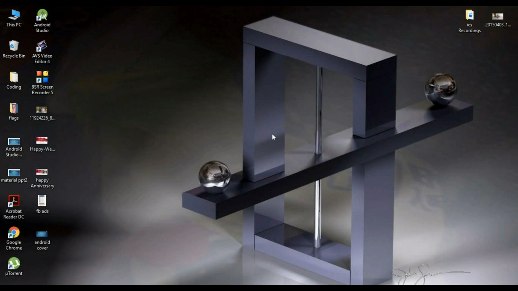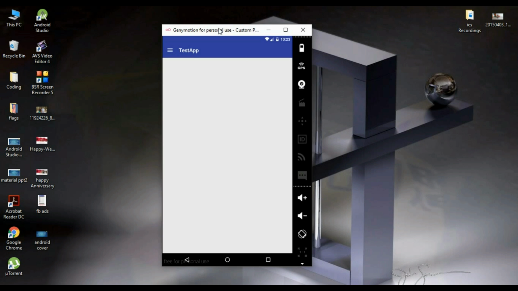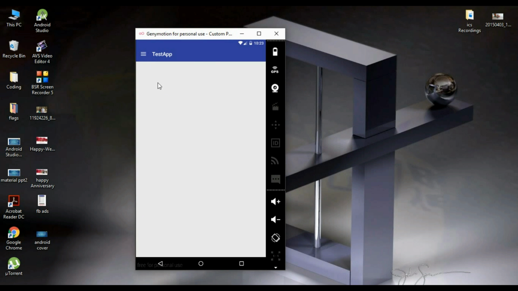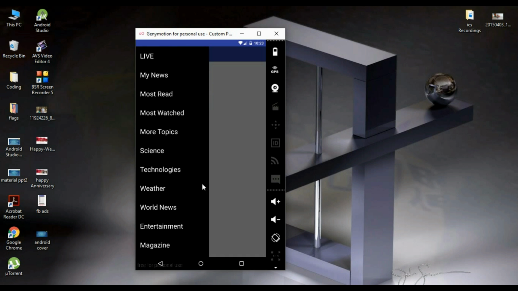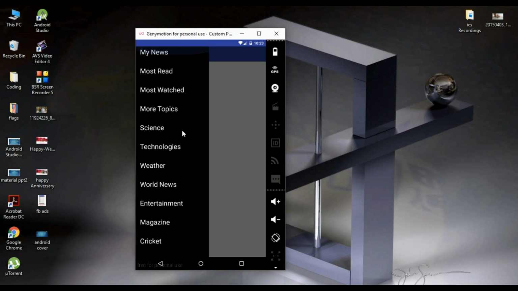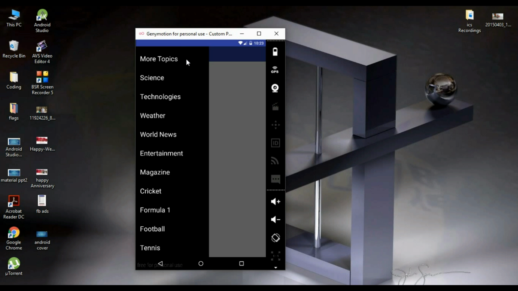Today we are going to learn how to create a navigation drawer using a recycler view. So here is the final application. Here is a navigation drawer that contains a recycler view, and the recycler view displays some news categories. Now we are going to create an Android application similar to this one.